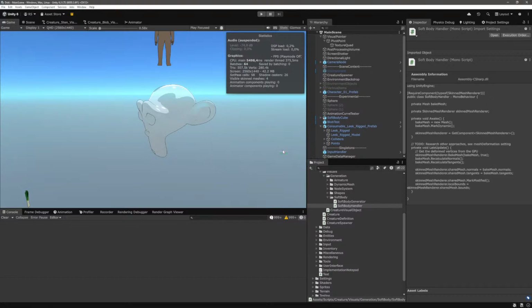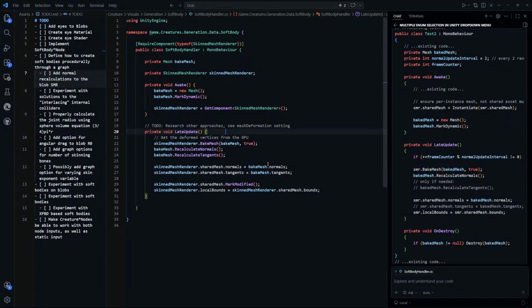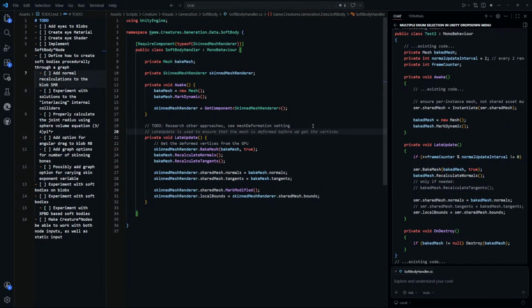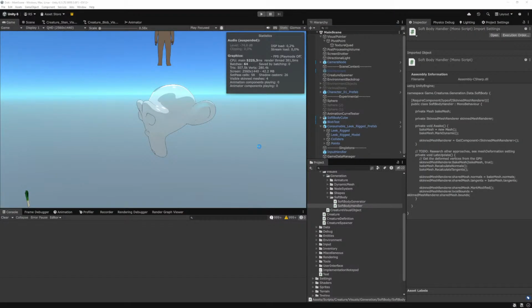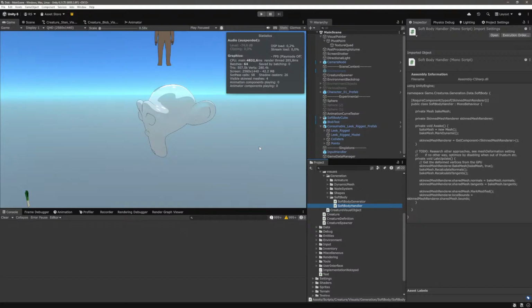I want to add one more note for future me. If no other way, optimize by disabling an out of custom, etc. Okay, let's see if we get some proper normal recalculations this time around.